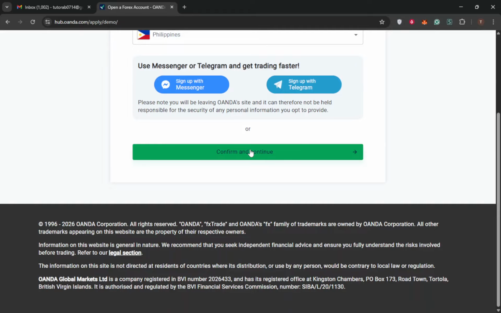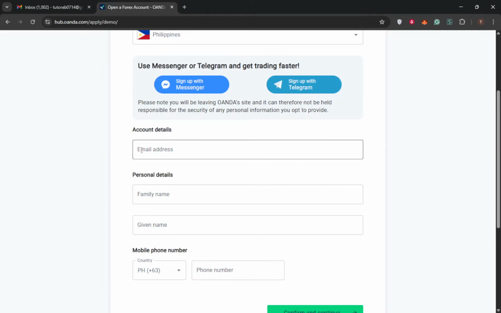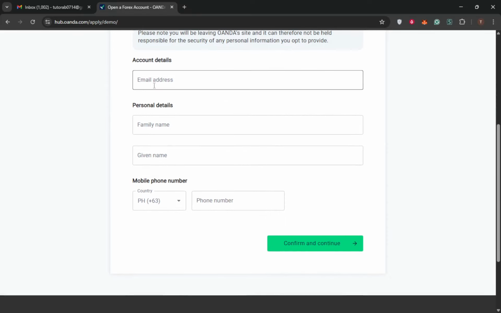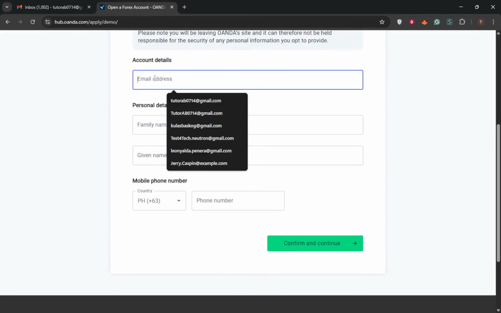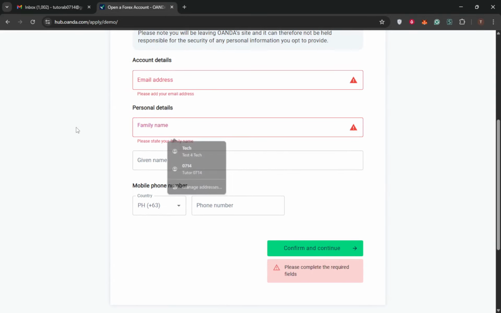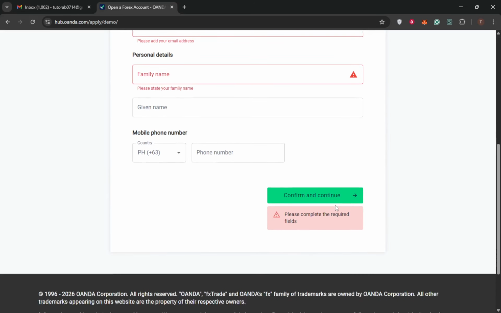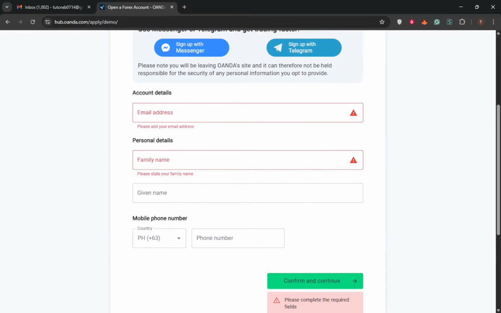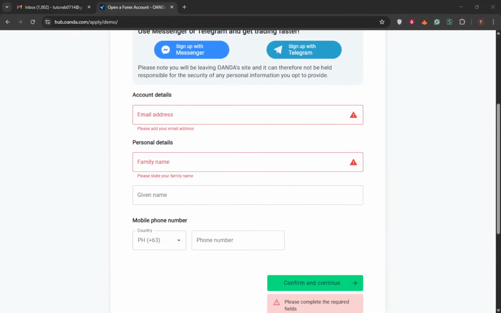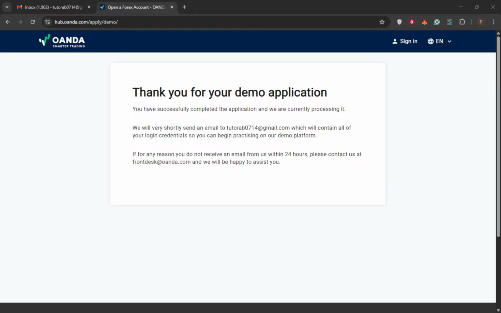You'll need to fill in some basic information to create your account. This includes your country of residence, your full name, email address, phone number, and don't forget to set a password for your account. This information is all used to create your demo login, and once you hit submit, your demo account will be created instantly. How cool is that? Next up, step 3, confirming your email.